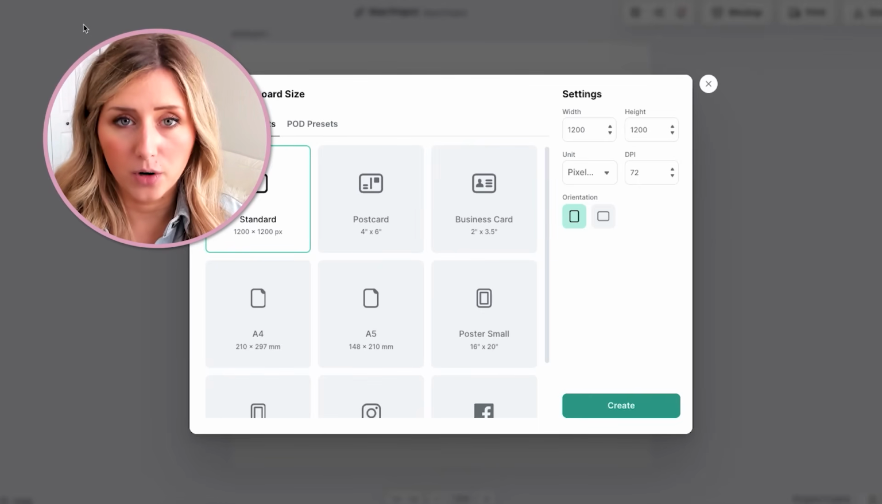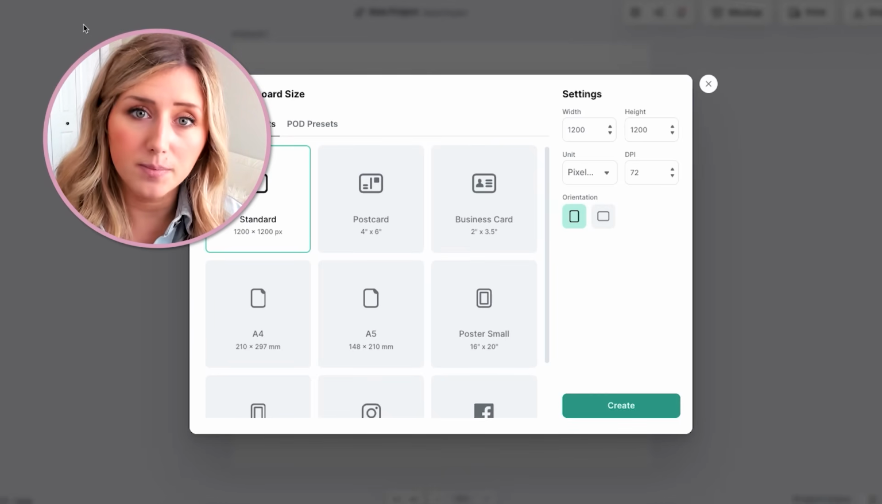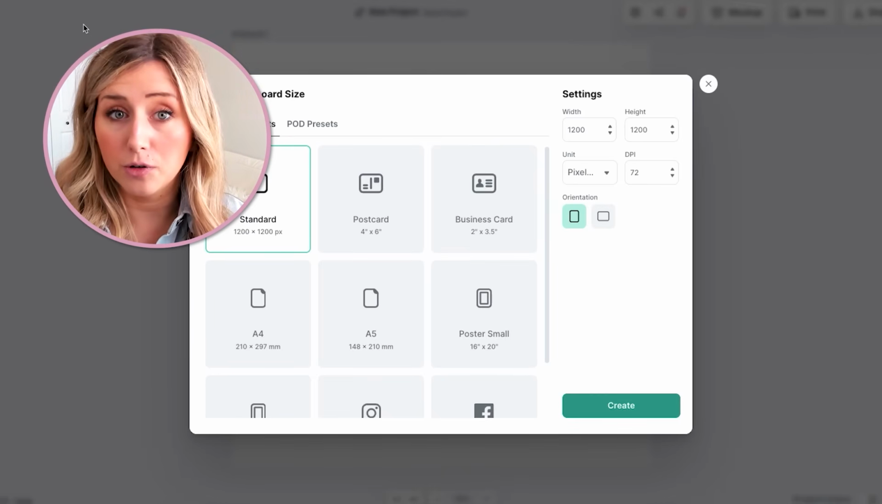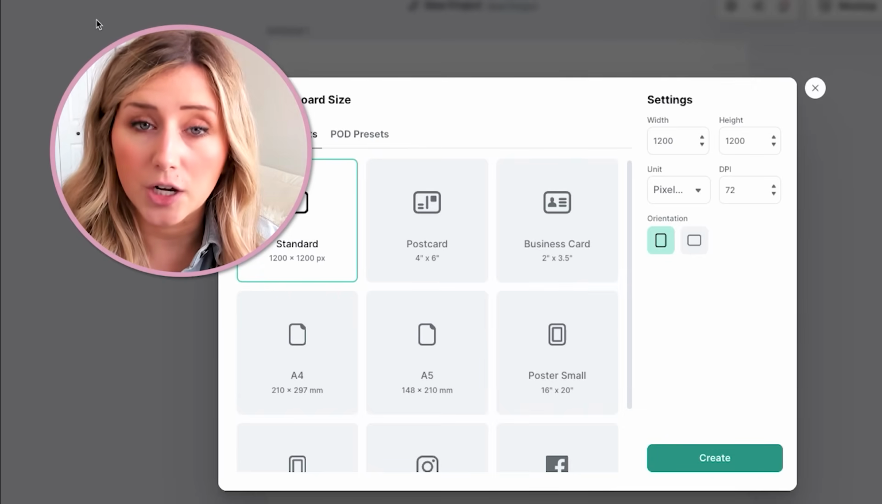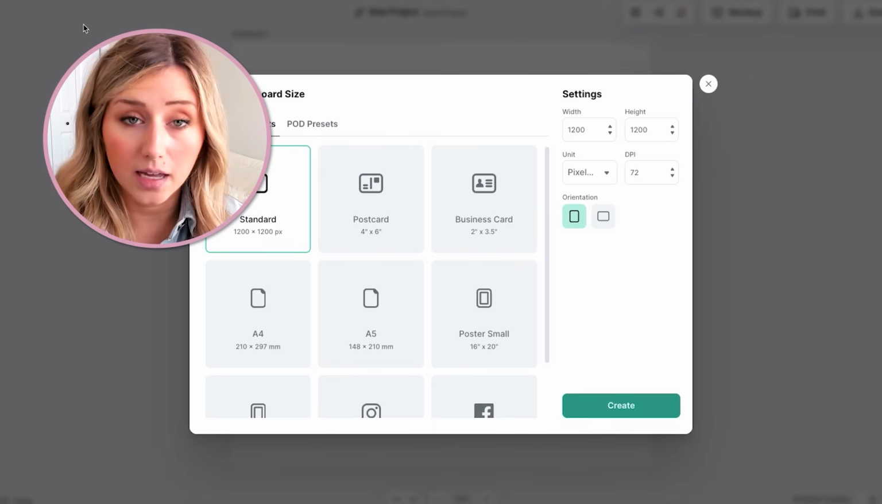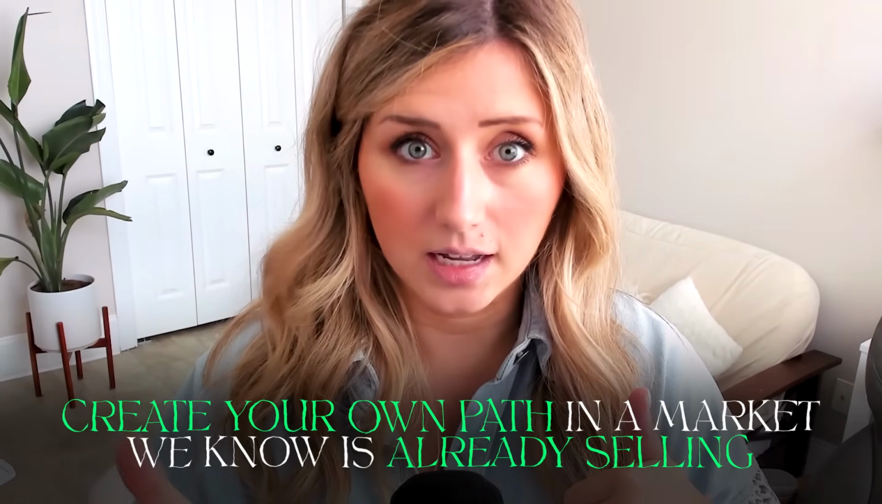Now, I want my pet portraits to be different than anything else that is already on Etsy. So I'm going to make my design as unique to my shop as I can, but I'm going to enter into a niche and a product type that I know is selling. Now, this is what differentiates you from the pack. Instead of copying the leaders in the market, it's better to just create your own path in a market we know is already selling. That has always been my goal in these videos.